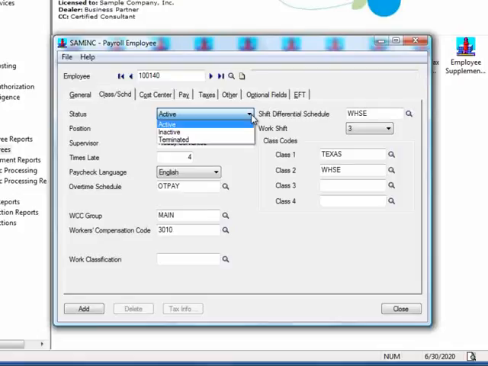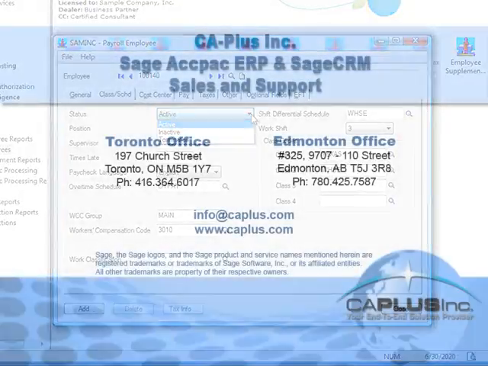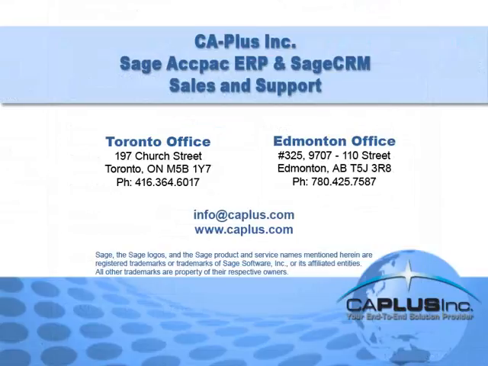So to recap, when adding a new employee to payroll, rather than going through the laborious task of setting up all of the fields from scratch, use the employee template feature to copy these settings from a similar employee in one quick step. Give us a call if you need assistance with this or any other feature in your Sage Accpac system.